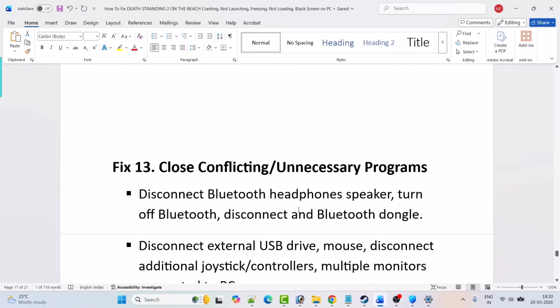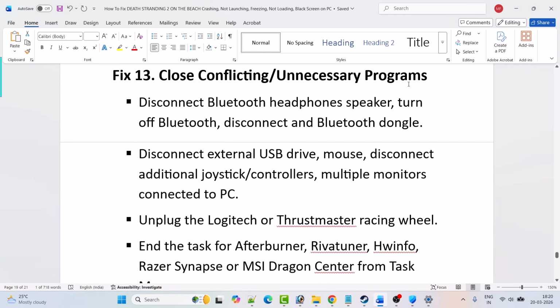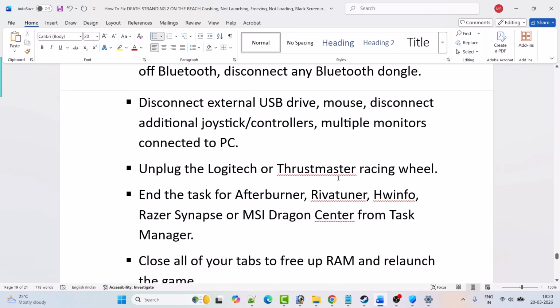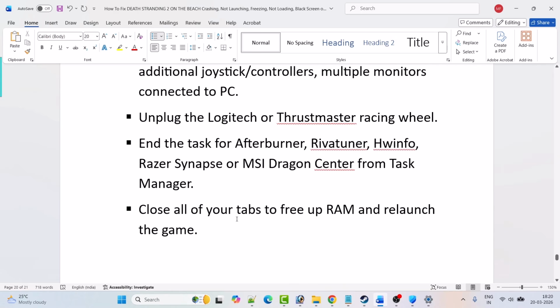Fix 13 is to close conflicting or unnecessary programs. So disconnect Bluetooth headphones and speakers, turn off Bluetooth, disconnect any Bluetooth dongle, external USB drive, mouse, additional joystick controllers, multiple monitors connected to the PC, and unplug the Logitech or Thrustmaster racing wheel. End the task for Afterburner, RivaTuner, HWiNFO, Razer Synapse or MSI Dragon Center from Task Manager. Close all of your tabs to free up RAM and then relaunch the game and check.